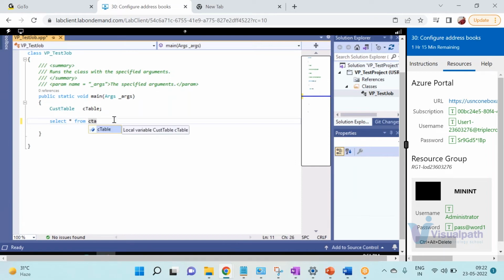Okay, see, this is the intelligence I was saying. Once you start typing, based on whatever you have in the system, it gives you this option. Select star from this C table, because this is the only variable which it understands right now.